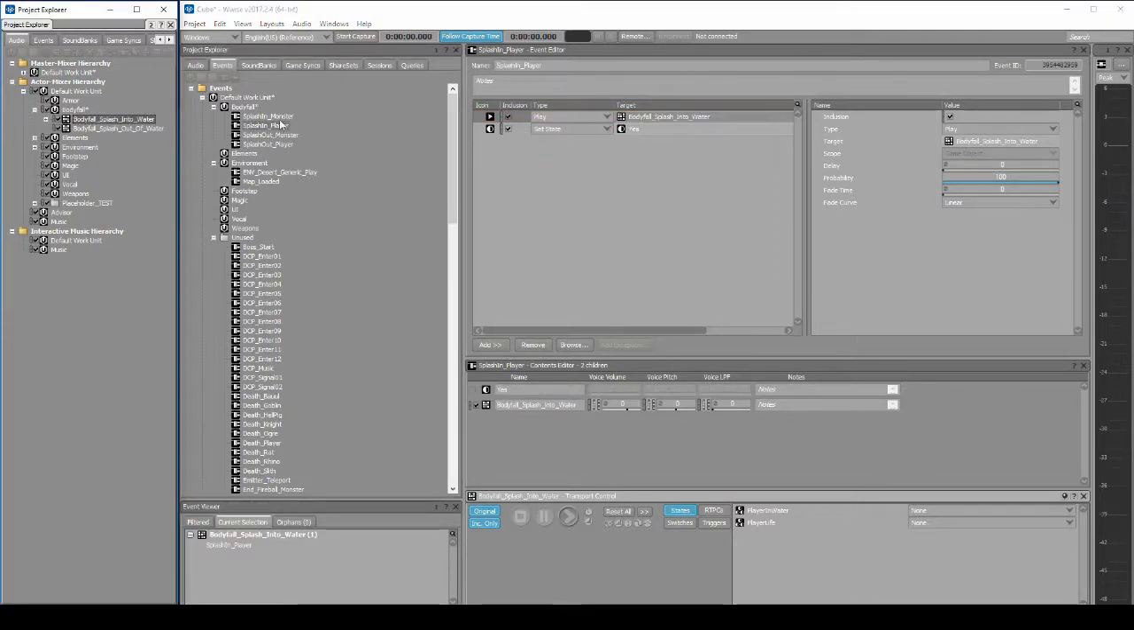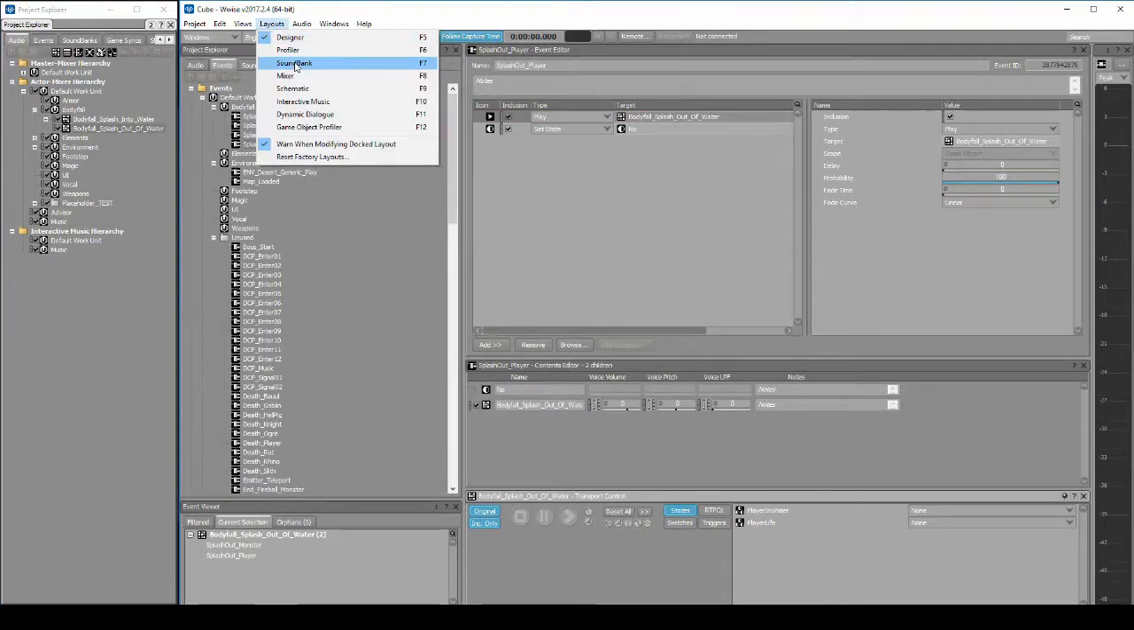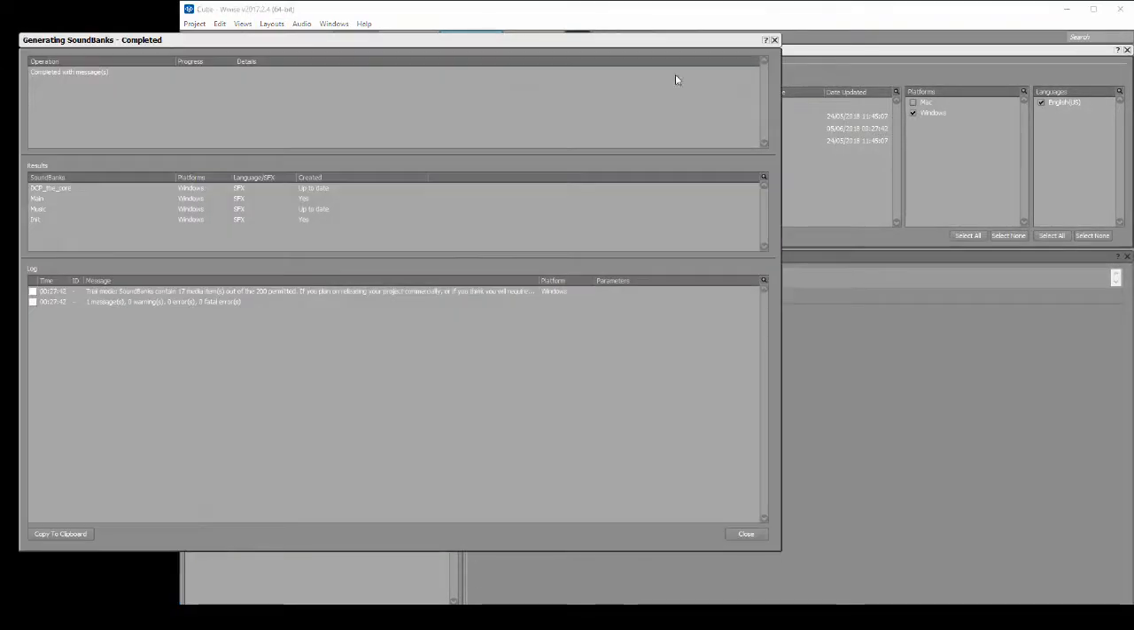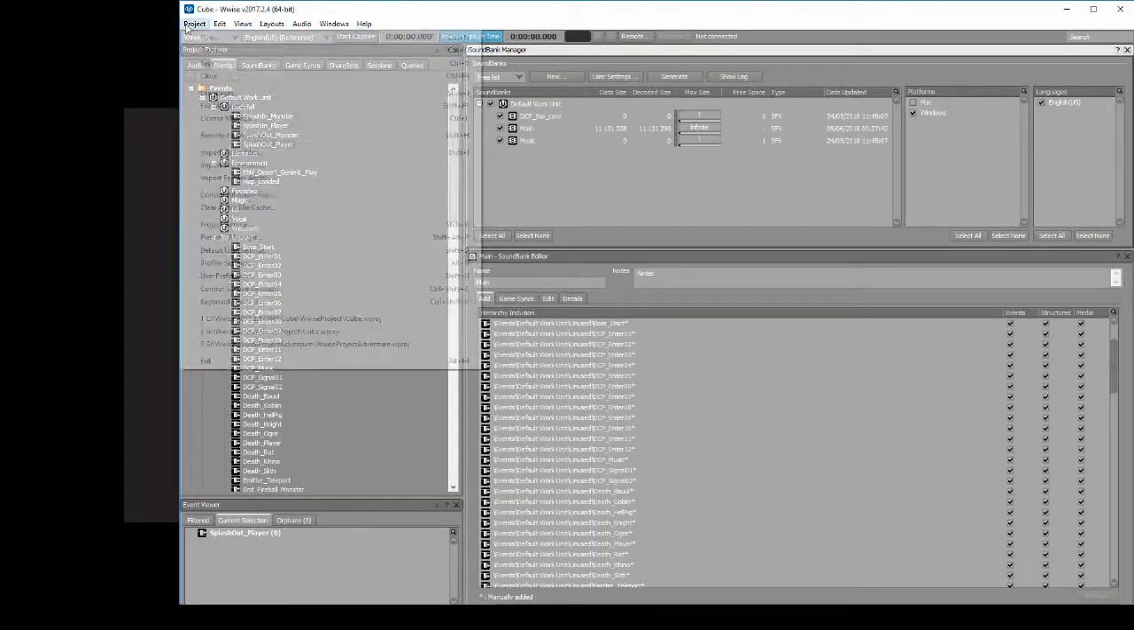Drag the bodyfall_splash_into_water random container onto the target box. Repeat the process with all three other splash-related events, assigning the corresponding random containers to each target box in each event. Generate the sound banks. Save your Wwise project updates.